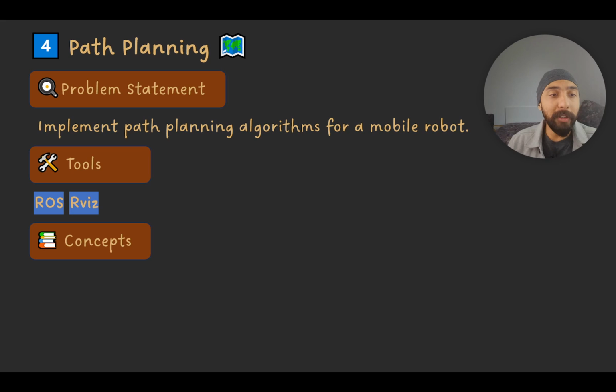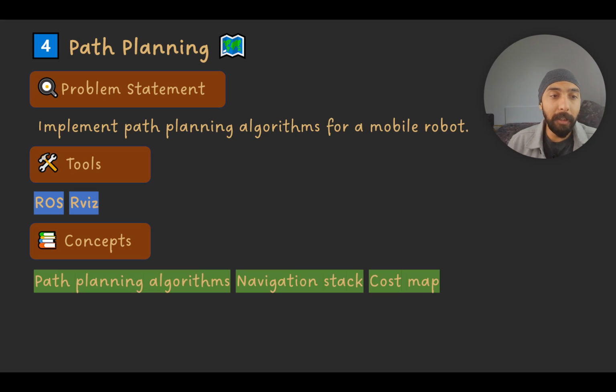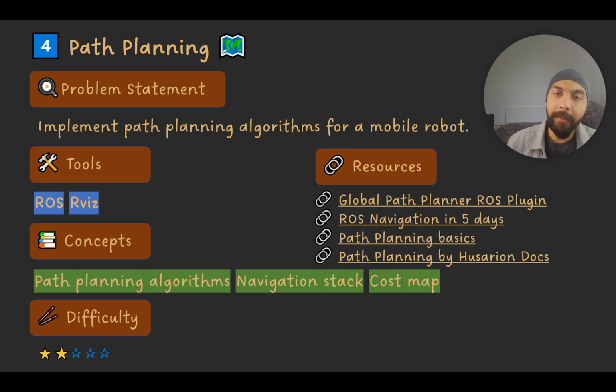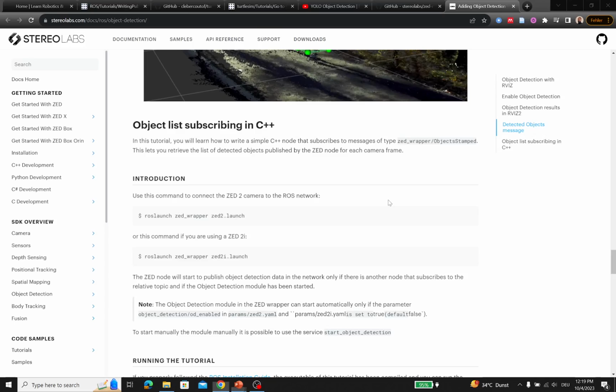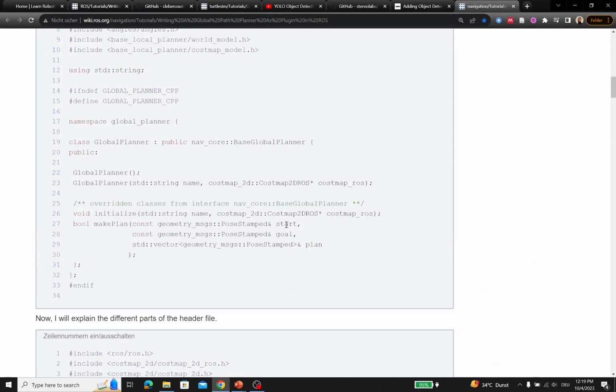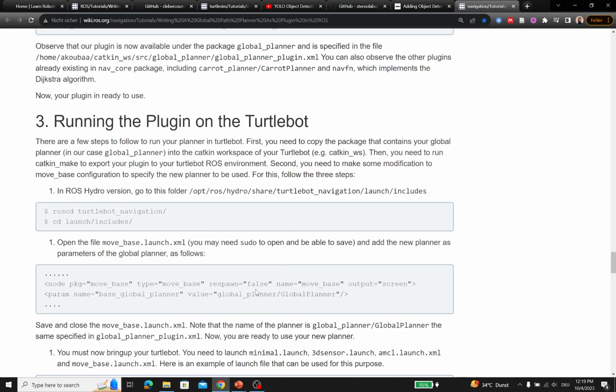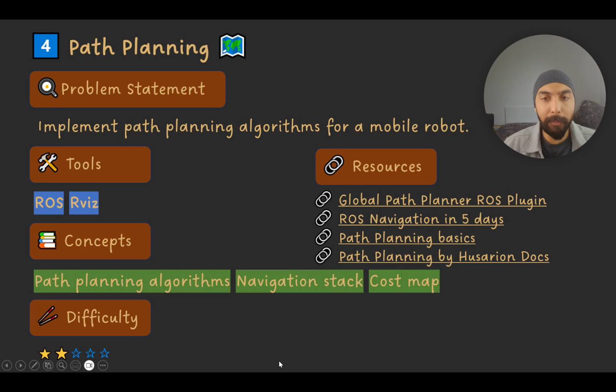So ROS and RViz, a new tool called RViz, can be learned in this project. You would learn about several path planning algorithms such as RRTs, and the navigation stack, costmap. So these are the concepts that you would learn, and this difficulty level is also simple, a 2-star project. And you can follow these resources: global path planner, ROS plugin, a very nice, organized tutorial. Most of these tutorials you can follow from the ROS wiki, wiki.ros.org. It has a bunch of tutorials.